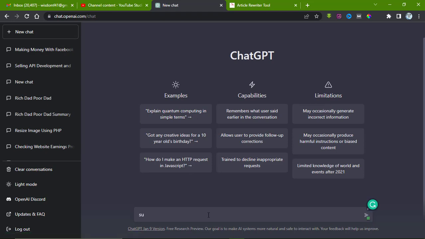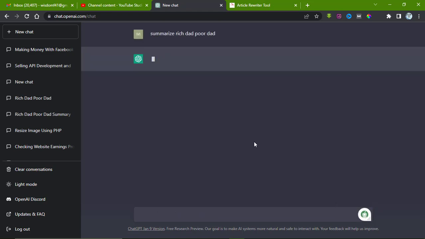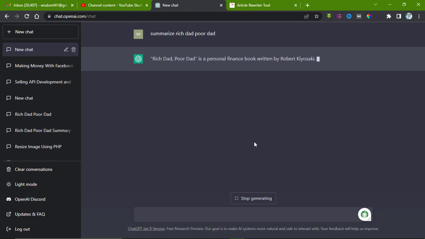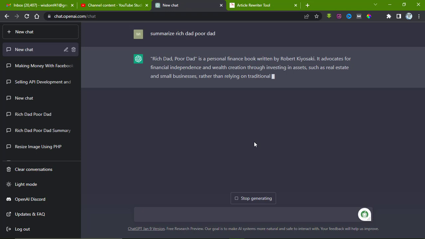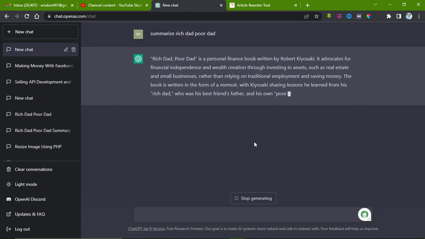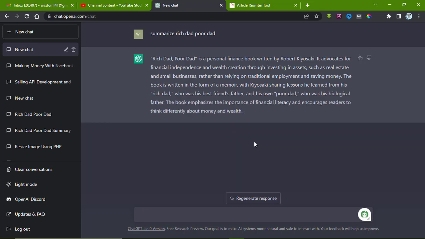Okay, so you can see it is now summarizing the book for us. It's giving a general summary of the book Rich Dad Poor Dad. Rich Dad Poor Dad is a personal finance book written by Robert Kiyosaki. Okay, it's giving us a summary of the book. So this is a short summary of the book.